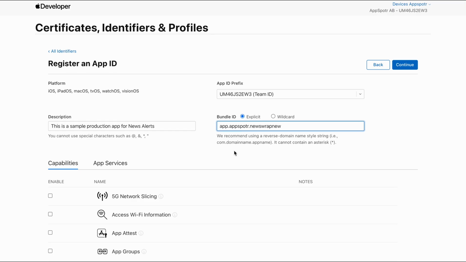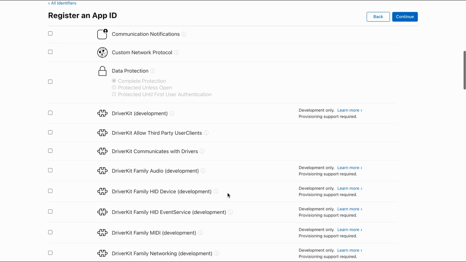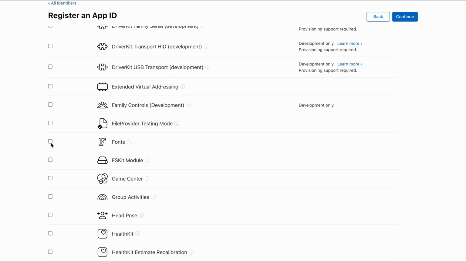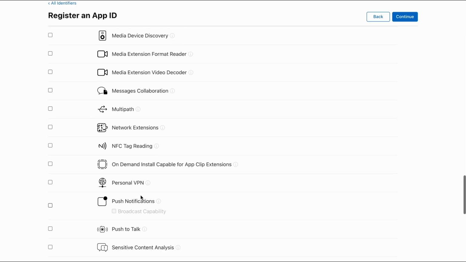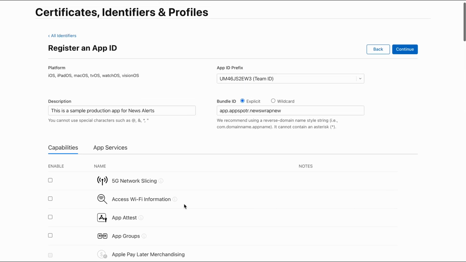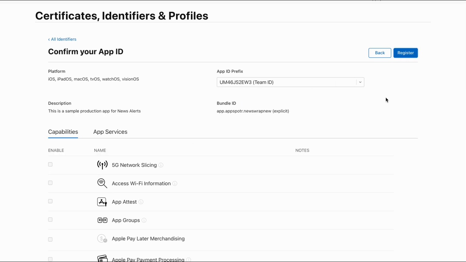Make sure that the app ID prefix matches your team ID. You can find your team ID at the top right of the screen under your Apple account name. Scroll down the capabilities list and select Fonts and Push Notifications. These capabilities are necessary for enabling notifications and custom fonts in your app. Once you've selected the capabilities, click Continue and then click Register to finalize your app bundle ID.